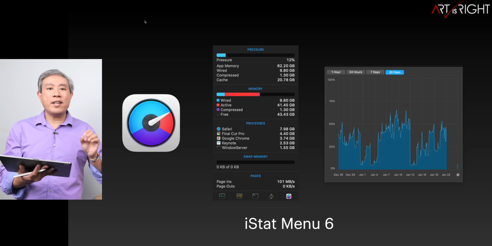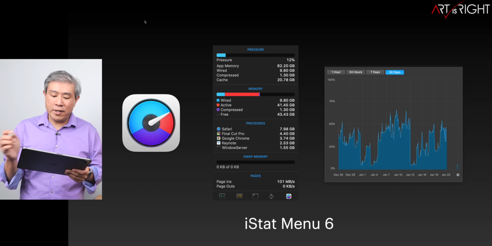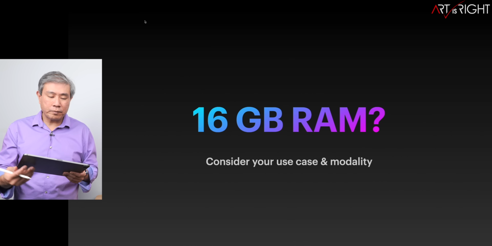I like this because it keeps track of the usage on my machine for up to 30 days, and this gives me good metrics as to how I am using my machine. So I highly recommend looking at their app.